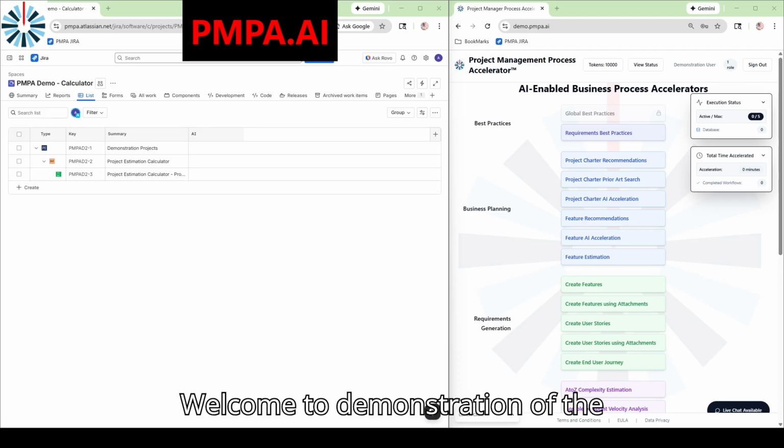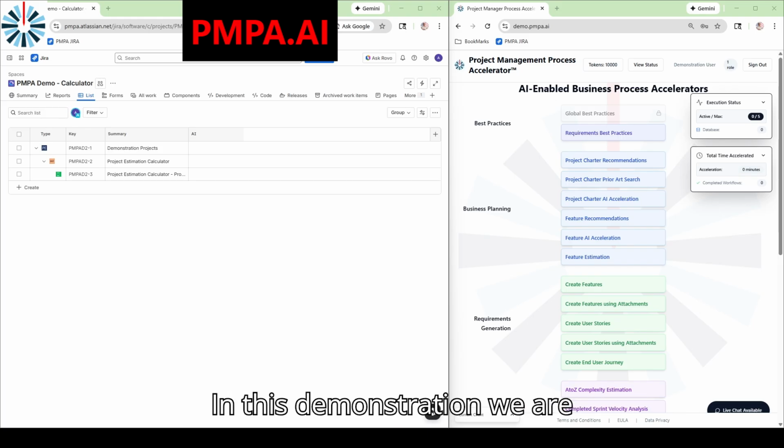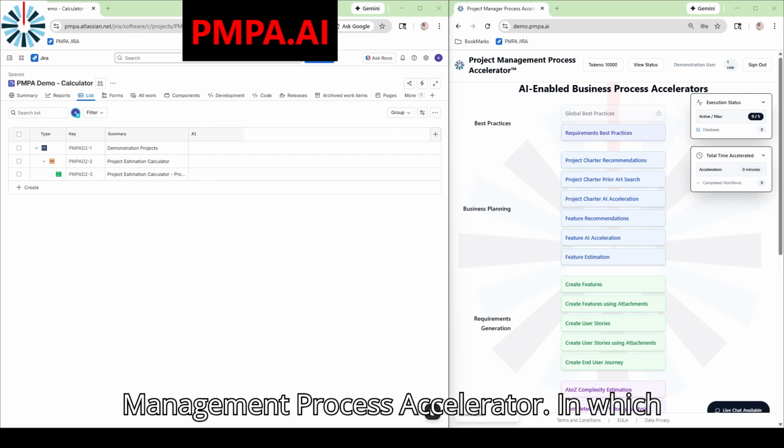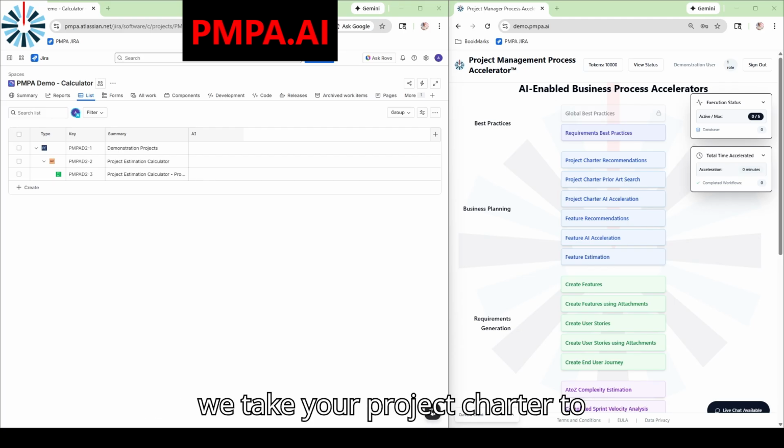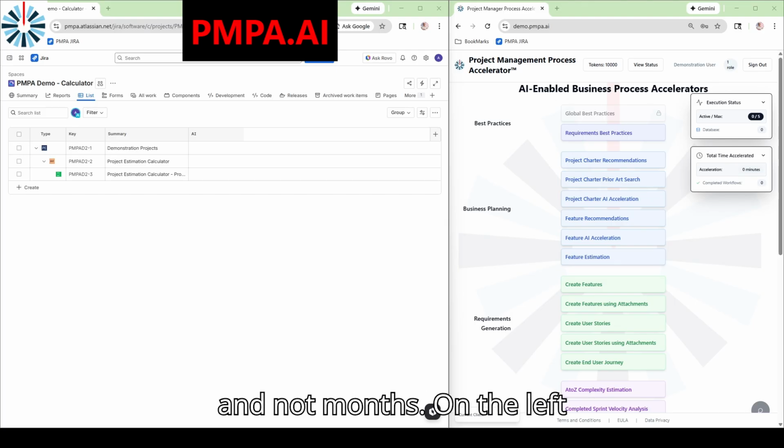Welcome to the demonstration of the Project Management Process Accelerator. In this demonstration, we are going to demonstrate the full feature set of the Project Management Process Accelerator, in which we take your project charter to development-ready work items in minutes and not months.